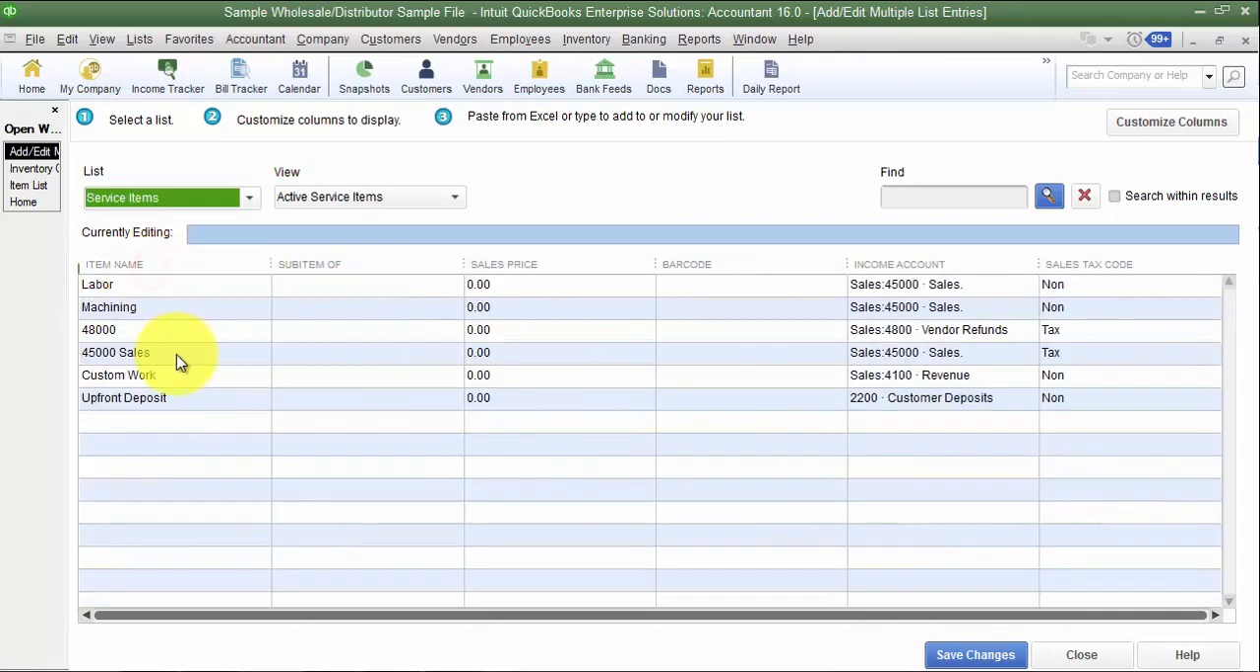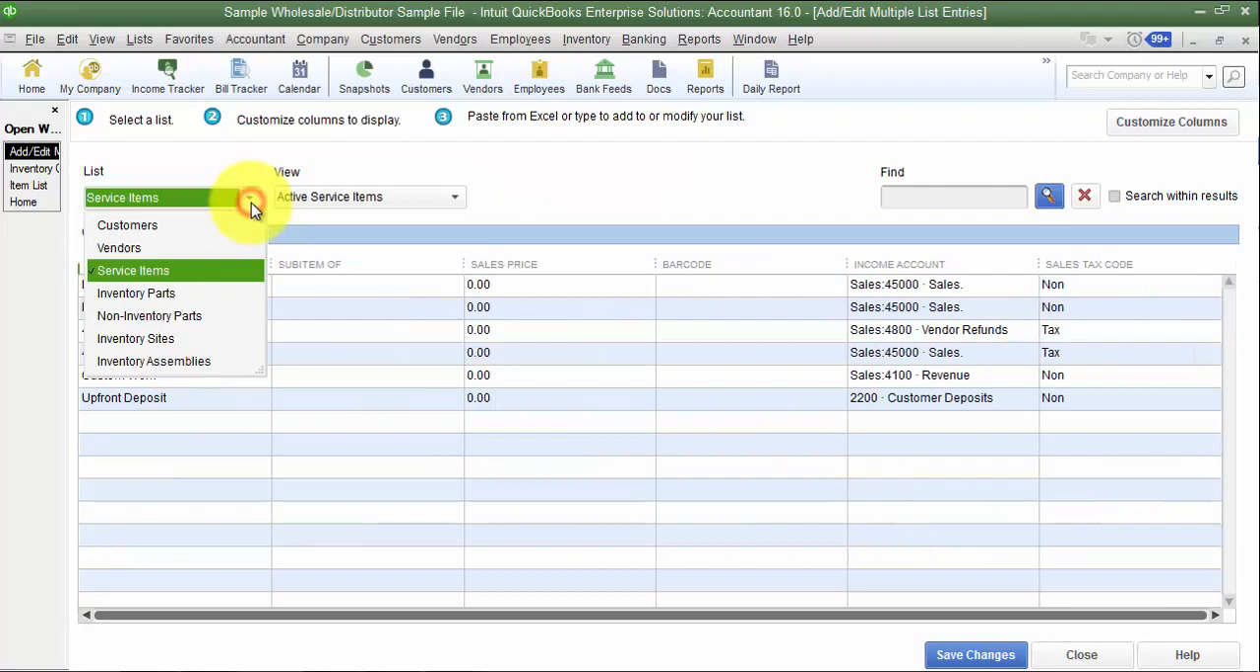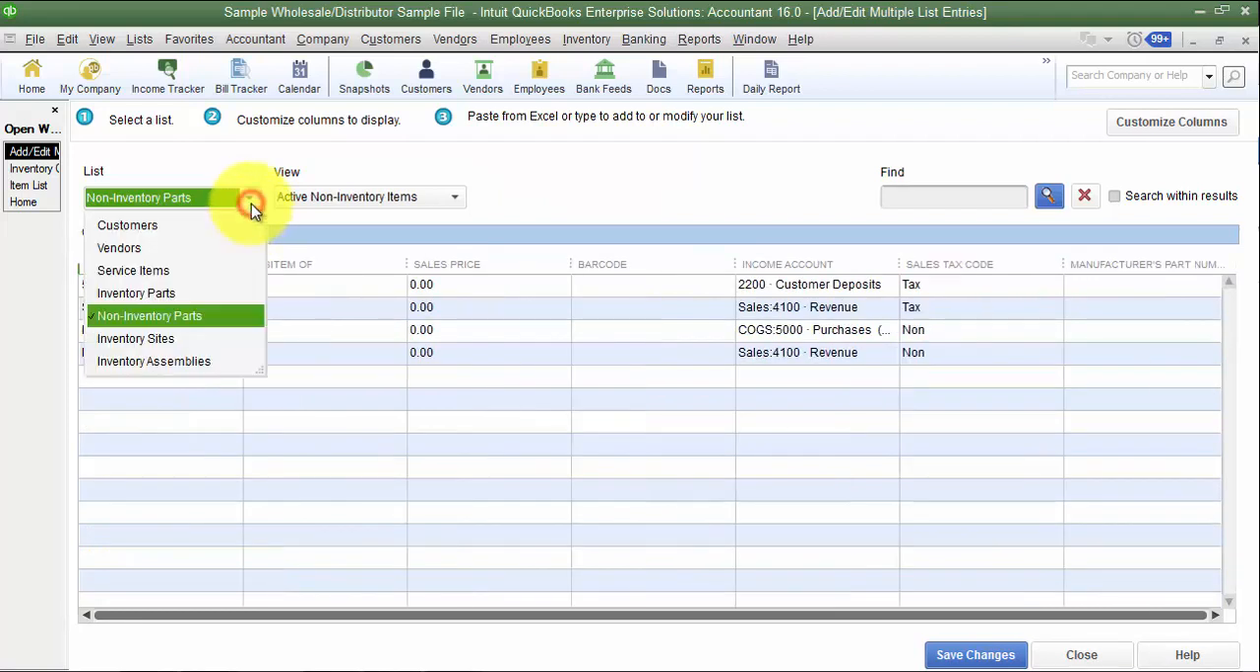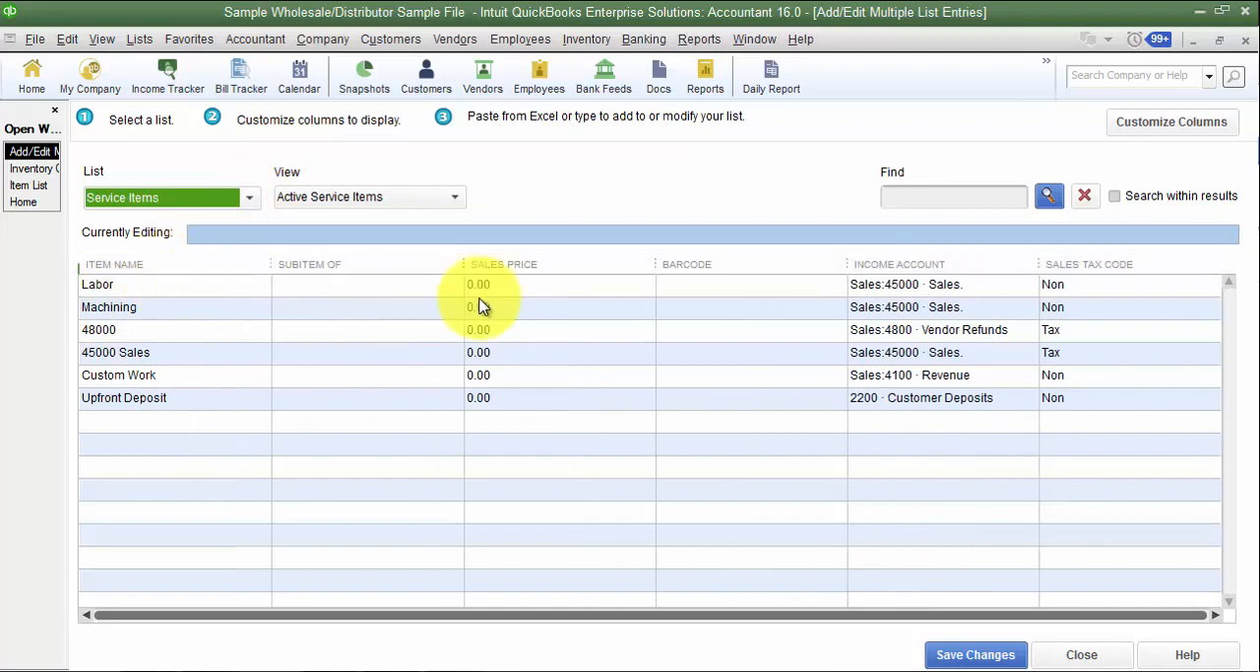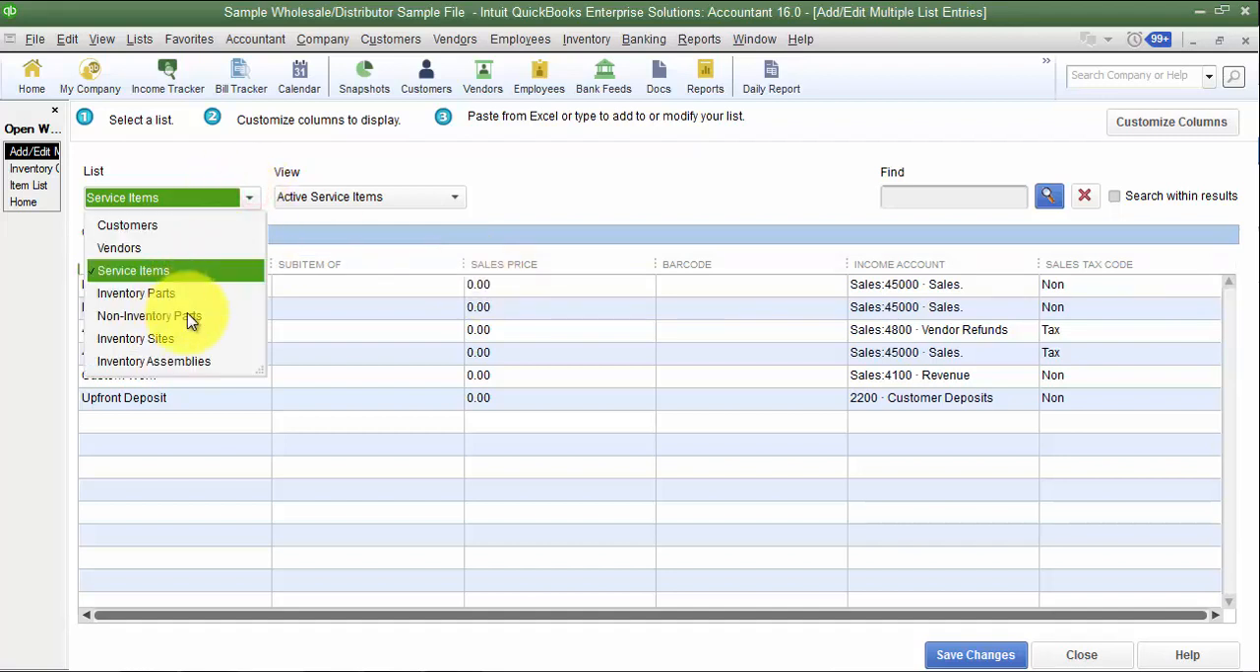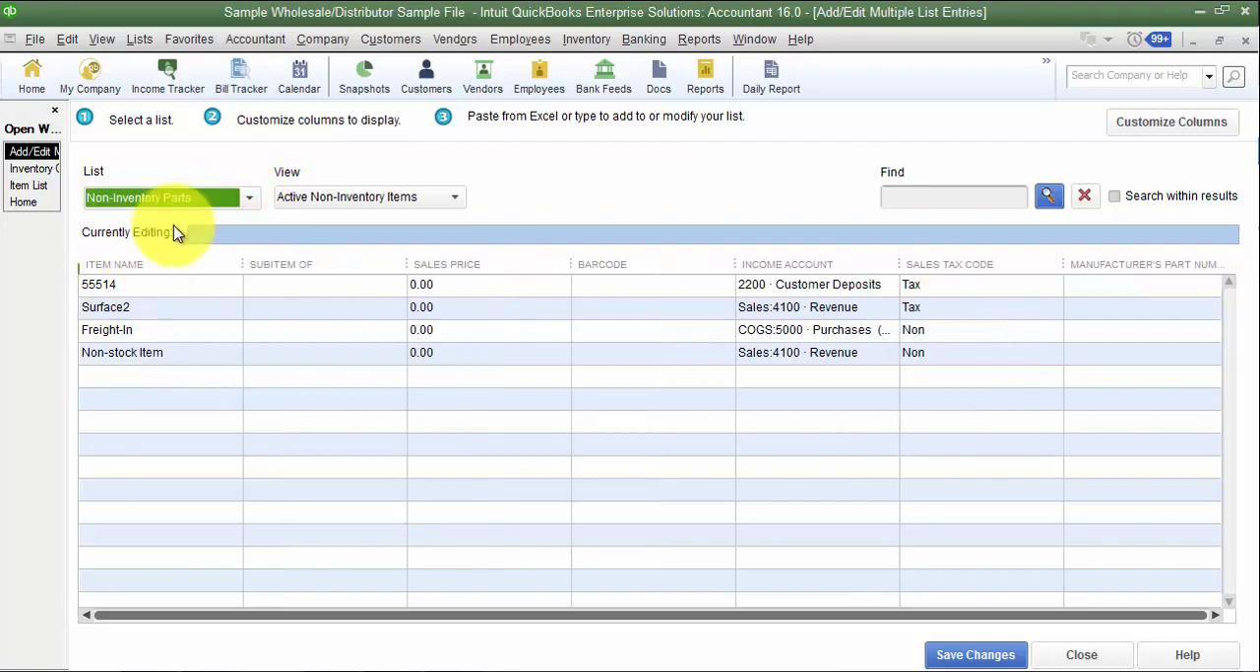So I want to be able to edit my service items, or I want to be able to edit my non-inventory parts. All right, and these two are very similar. There are very few fields that are different between these two. One big one is manufacturer's part number. That field is available on non-inventory parts, not available on service items.